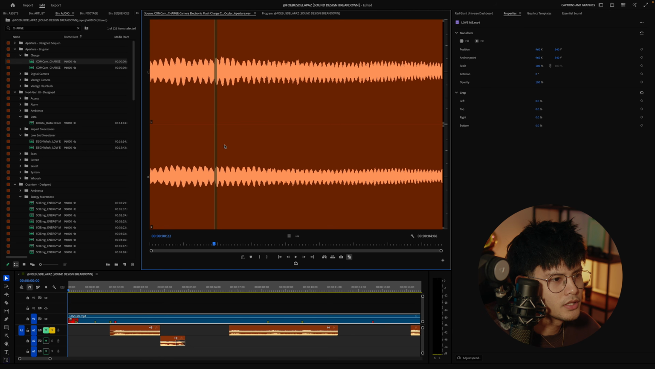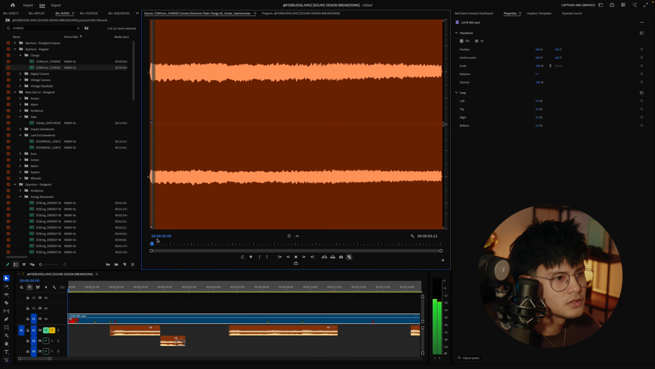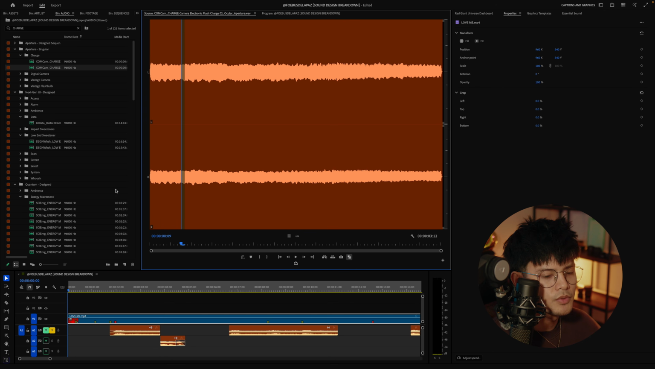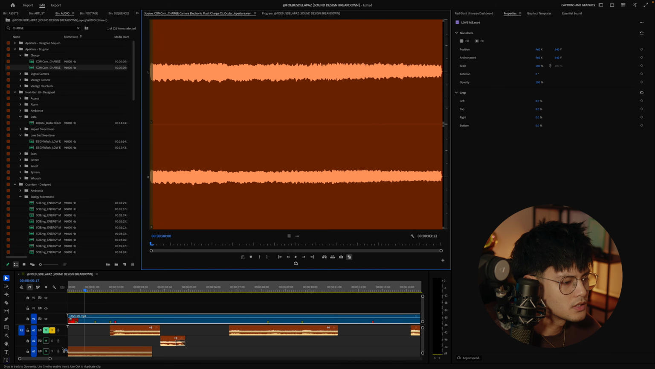Called Charge Camera Electronic Flash. People ask me all the time what this sound is. It's from the Ocular Sounds Pack Aperture. It's in their singular folder, and they have two different kinds. So there was that one, and then this one. I don't know which one I want to pick for this one. Let's see. I think I like this second one better. So we're gonna put that in.